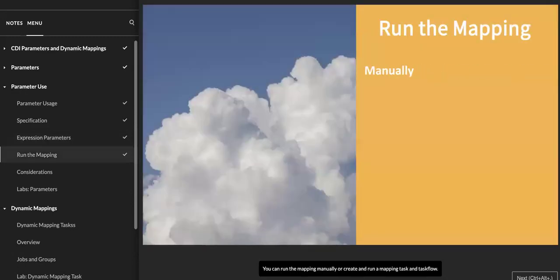You can run the mapping manually or create and run a mapping task in task flow. Running the mapping using the Run button will prompt you to enter the values for the parameters used in the mapping. Enter the required values, click Run to execute the mapping, and check the parameter substitution during execution.